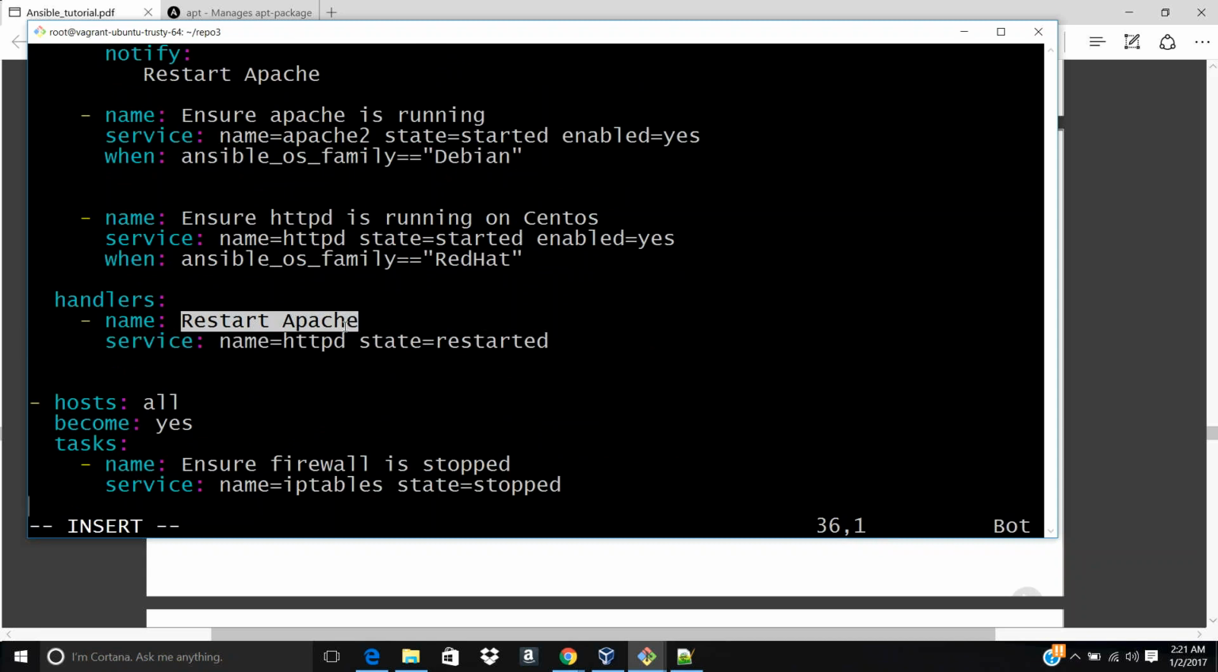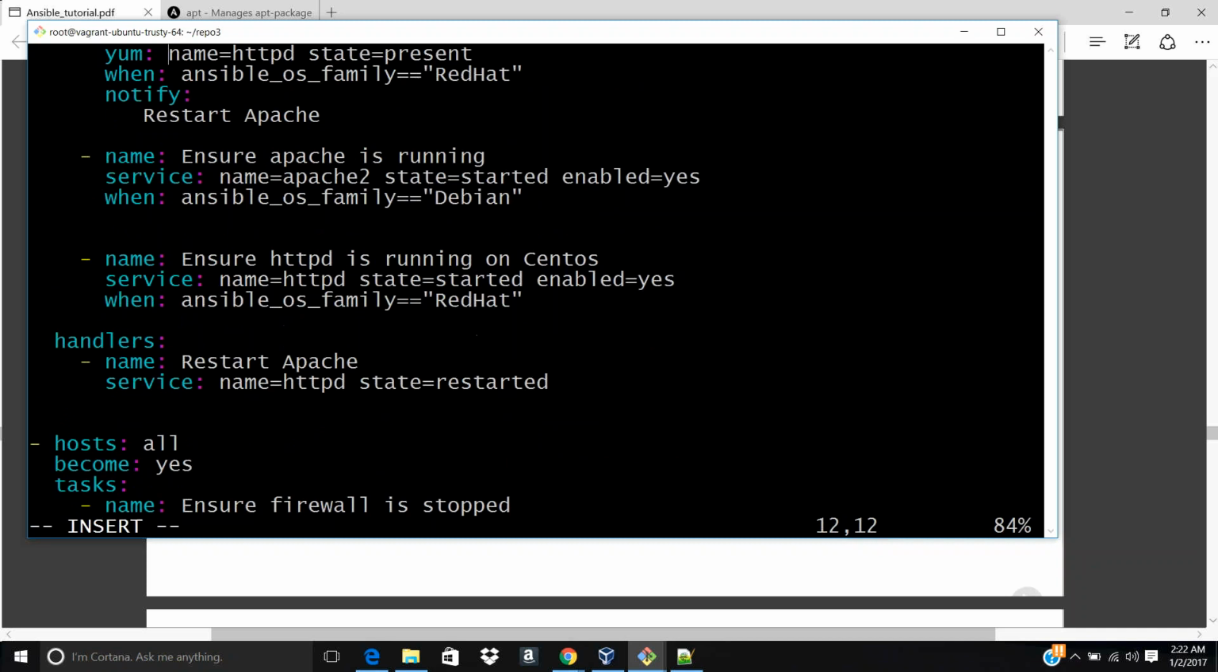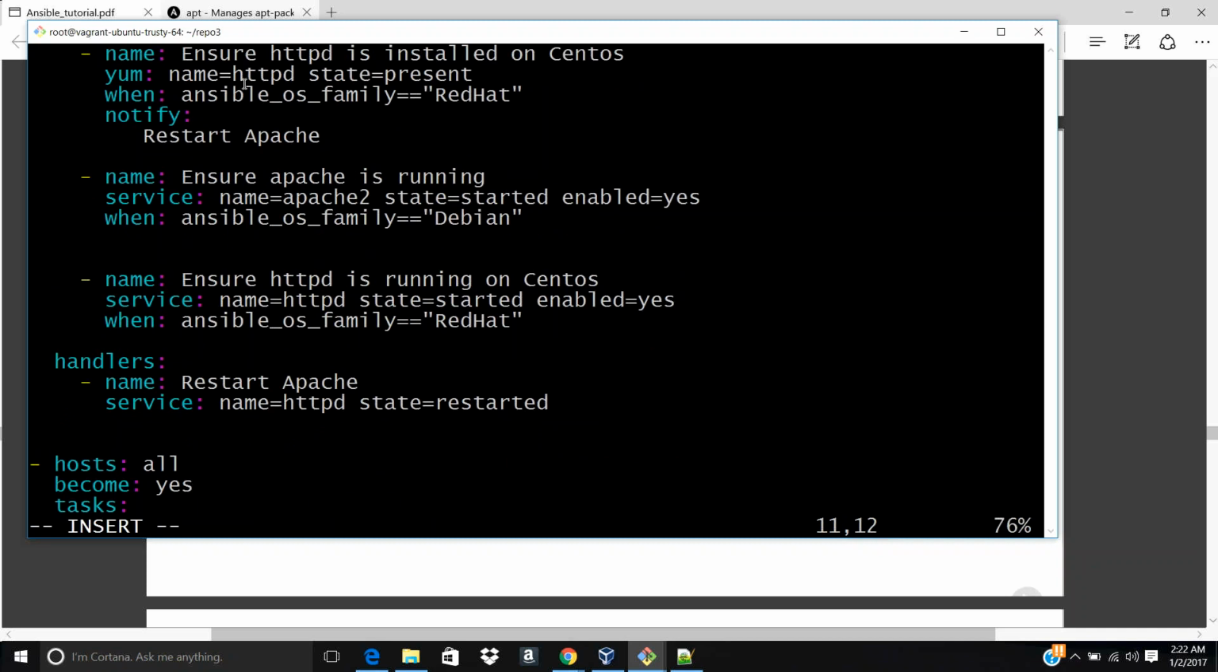Now this will only get executed whenever there is a change in this particular module. If HTTPD gets installed, then only it's going to notify restart Apache. If HTTPD is already installed, it's idempotent, it's a configuration management tool, so nothing will happen. It will not install the package, and this notifier will not get called. So this handler will get no notification and will not take effect.